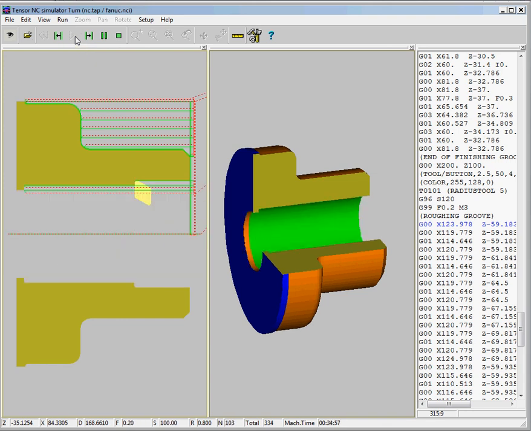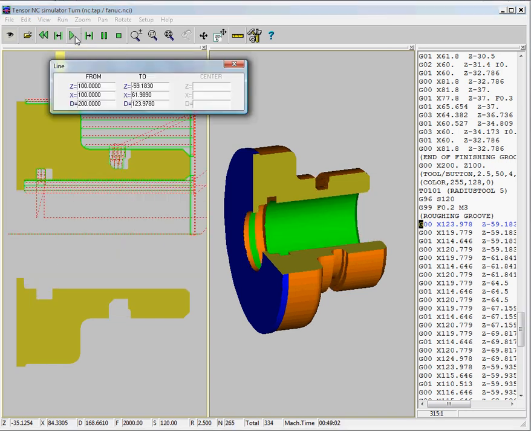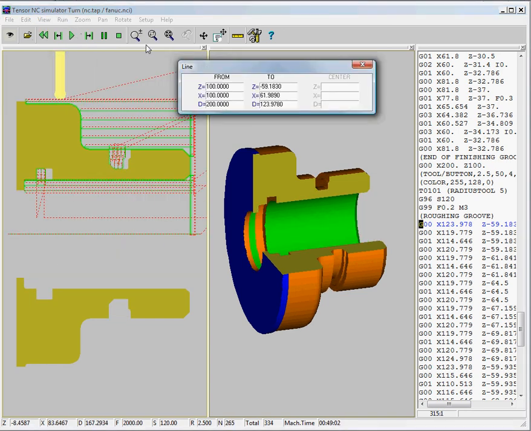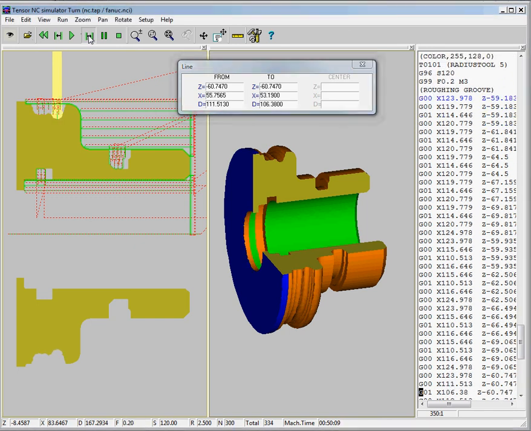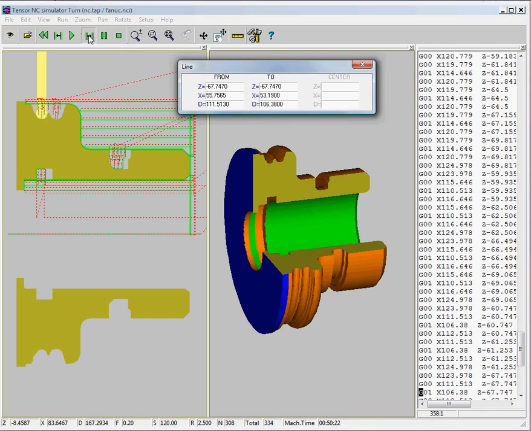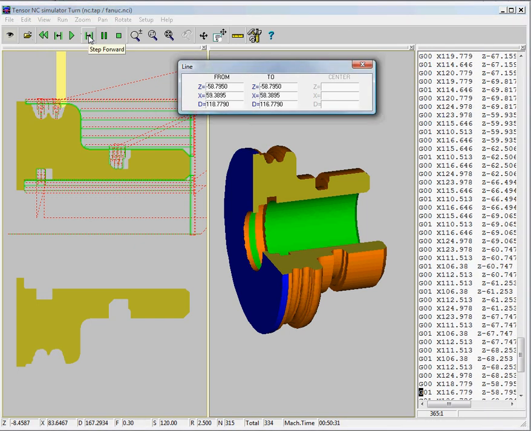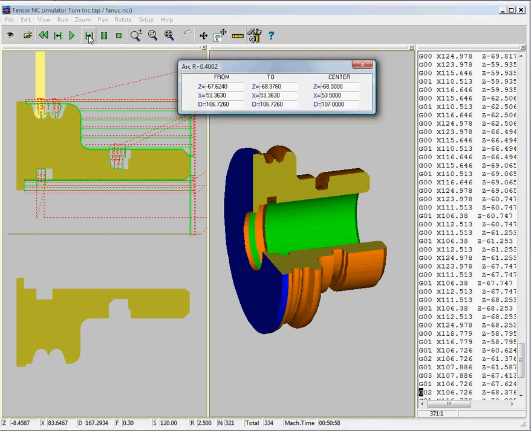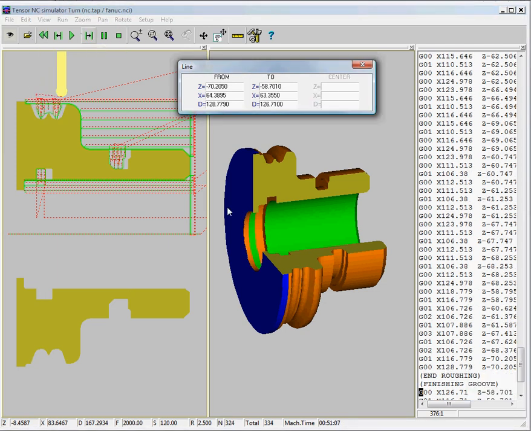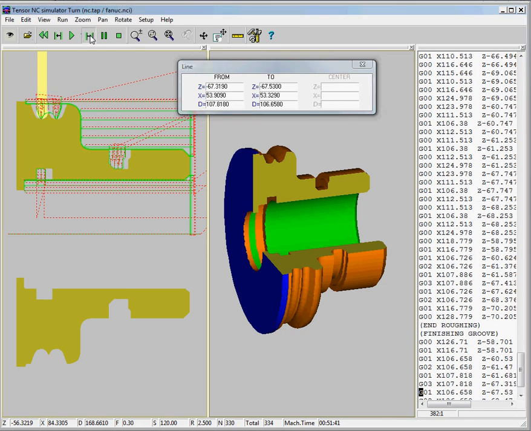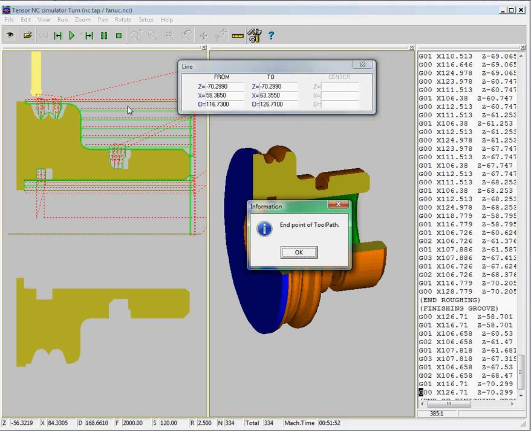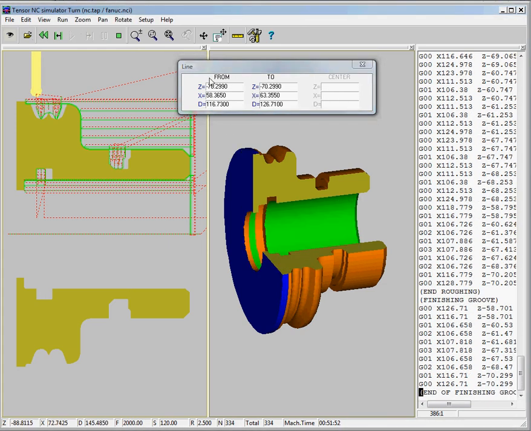So these were the first NC jobs we already programmed, and so there's our button tool, and you can see if we simulate this step by step how it's being machined, and you can see the roughing is finished now. And if you look at the NC code, the finishing starts now. You can see our grooves being finished, and we've reached the end of our program.